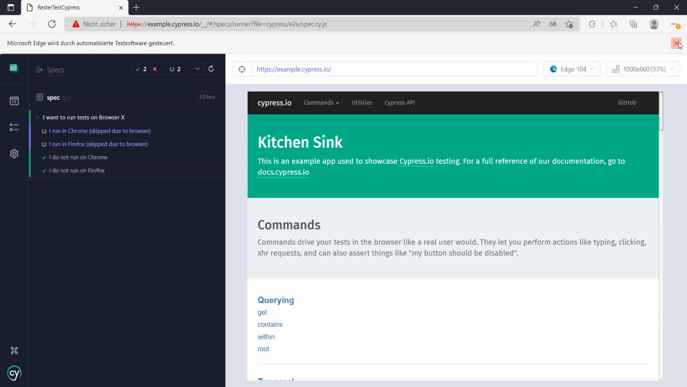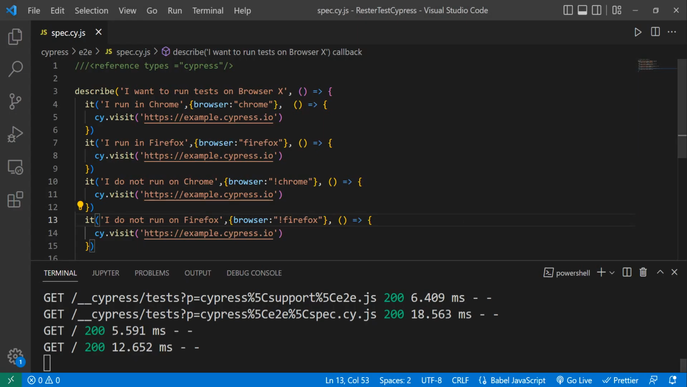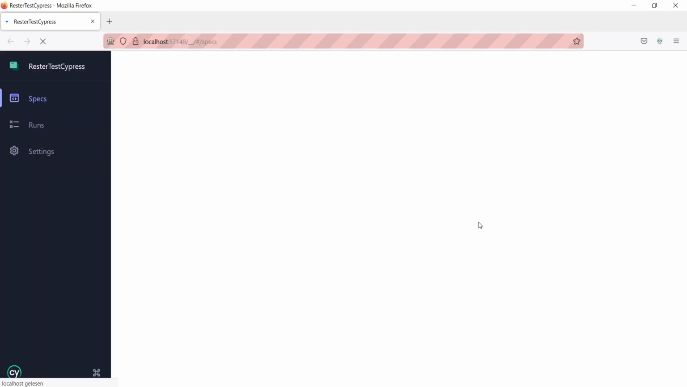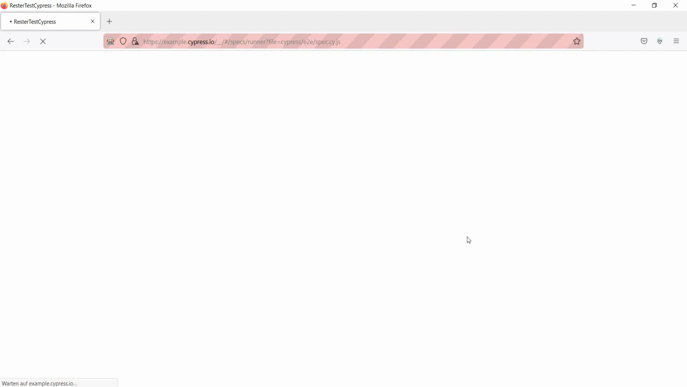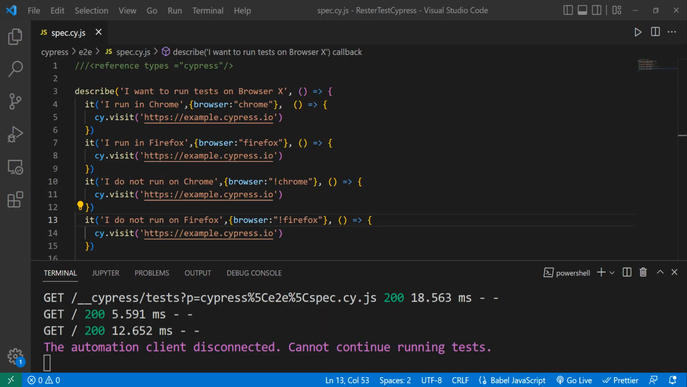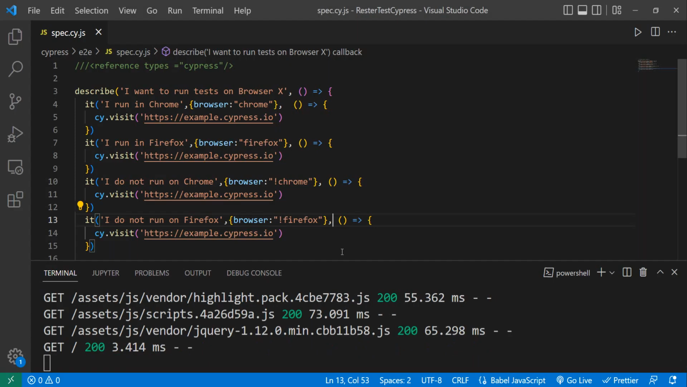Okay, so I close this one. And if I do Firefox, I should get the one that is Firefox and the one that is not Chrome. Perfect. So, there you have it. This is how you can mitigate such a scenario. So you can play around with it and try to apply it to your own scenario, but it is really a nice trick, I would say.